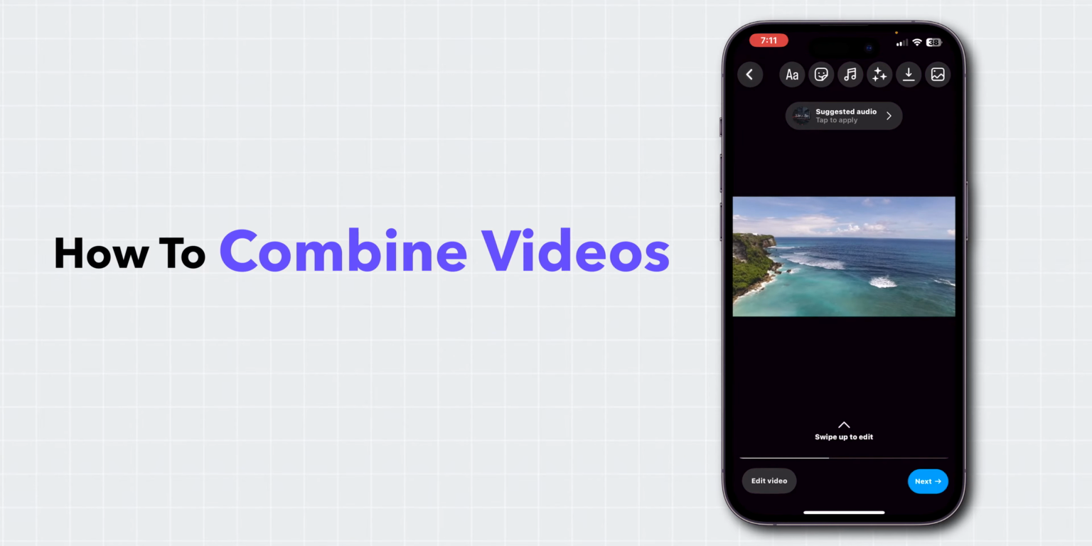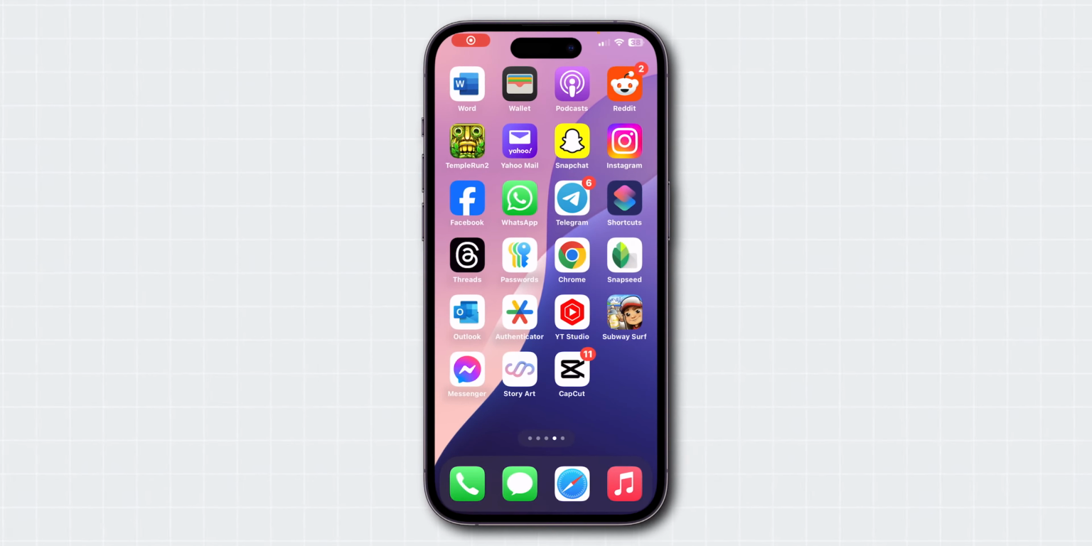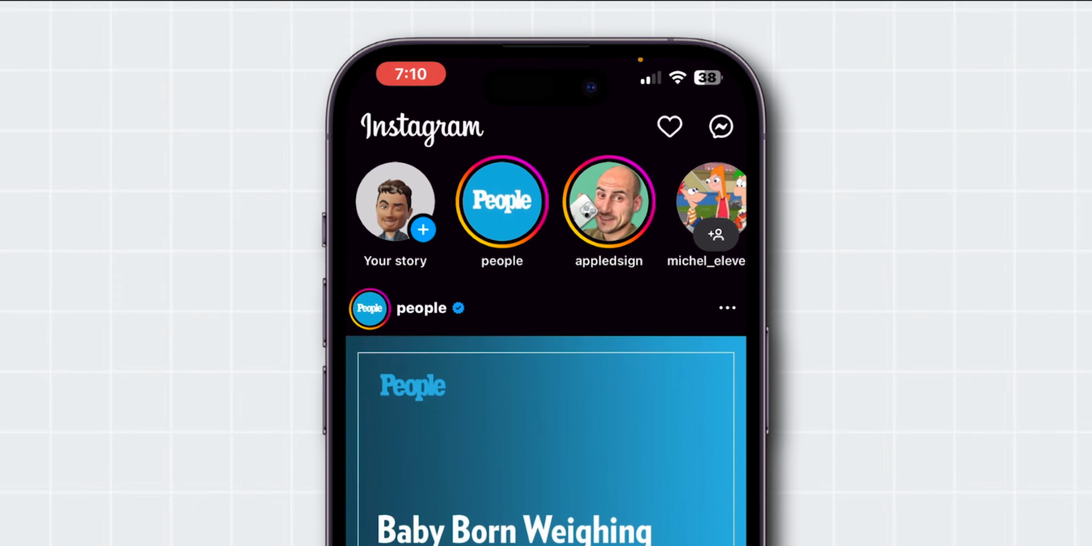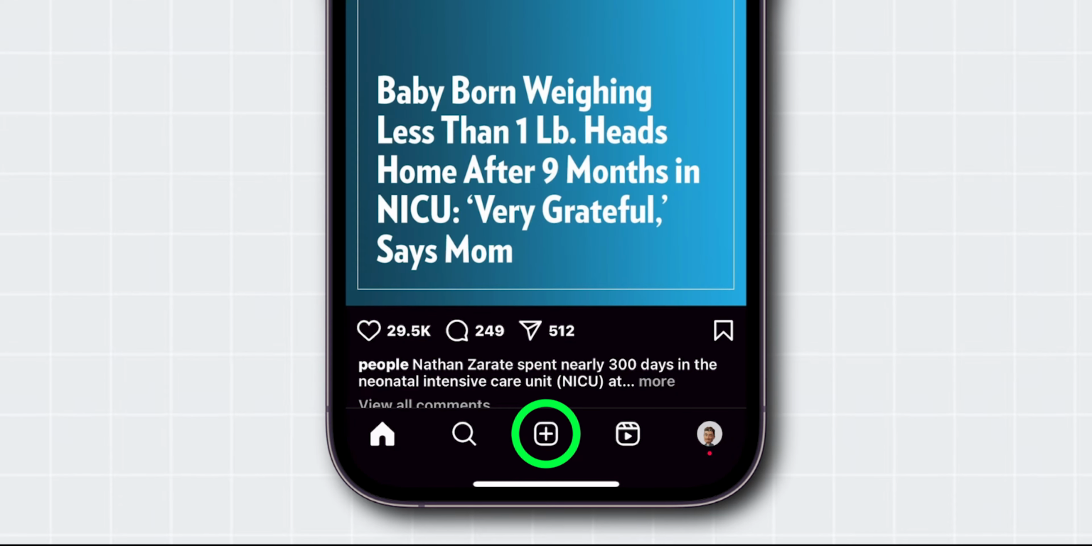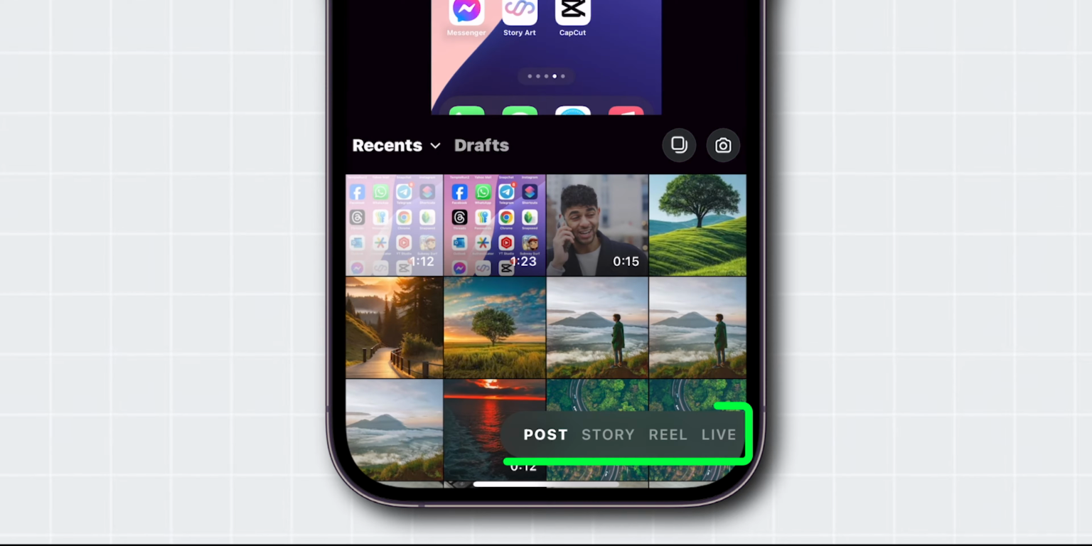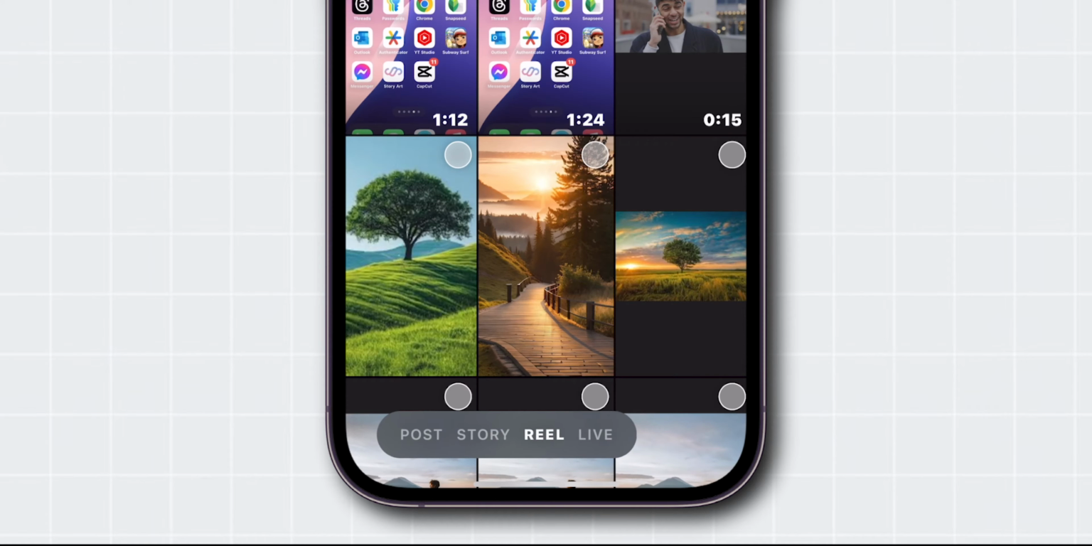How to combine videos on Instagram Reels. First, open the Instagram app on your device. At the bottom of the screen, tap on the plus icon to start your reel. At the bottom, you see a menu. Swipe right and click on the Reels tab.